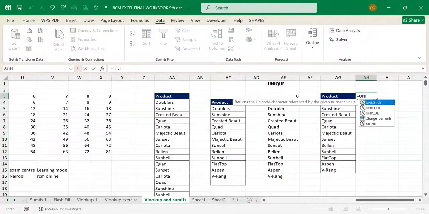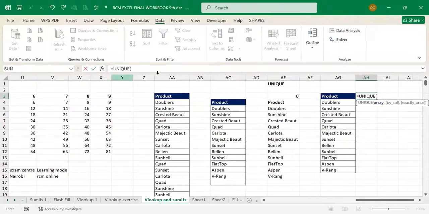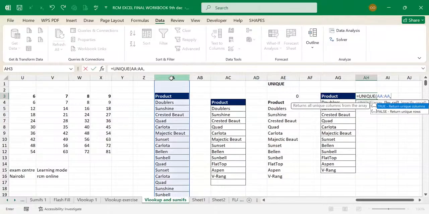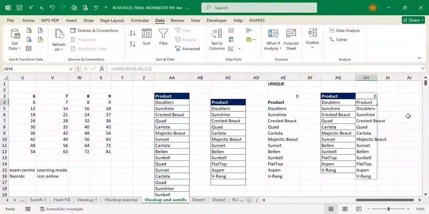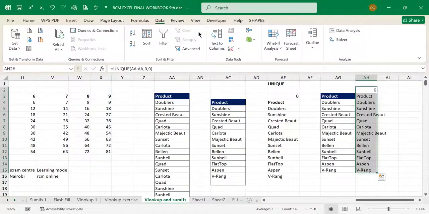I'm now repeating unique. Array, this is the entire array, comma, by return unique row 0, comma, then of course return every distinct item, another 0, then you close the bracket. When you enter, it returns to you the unique items using the unique function.